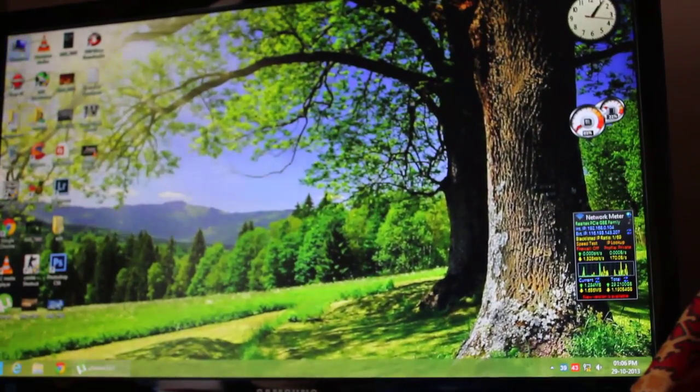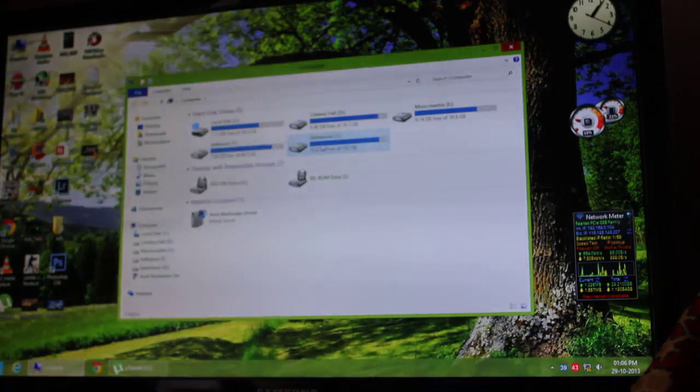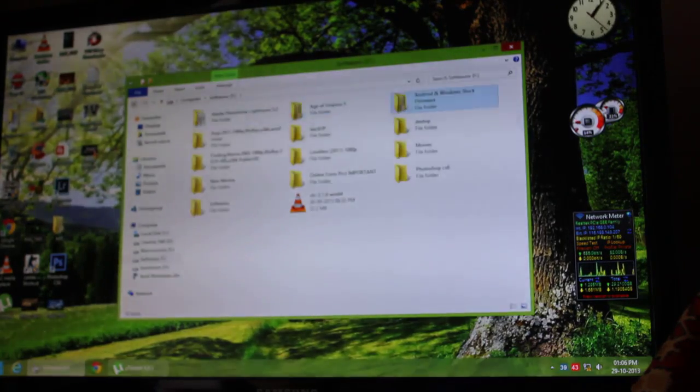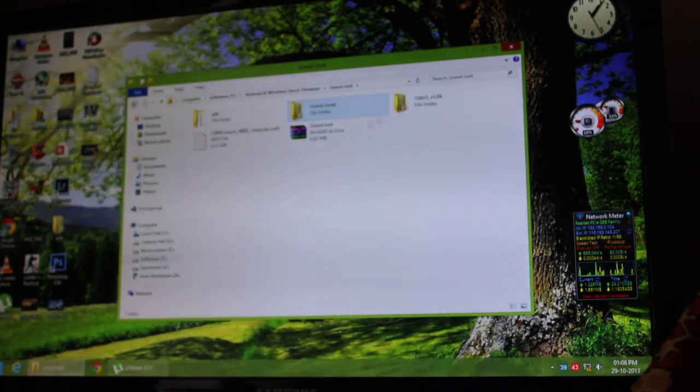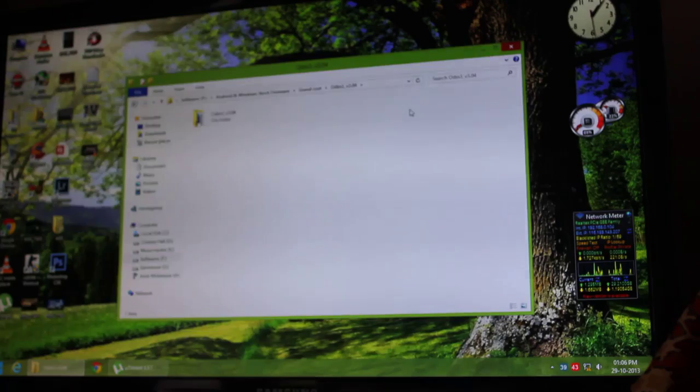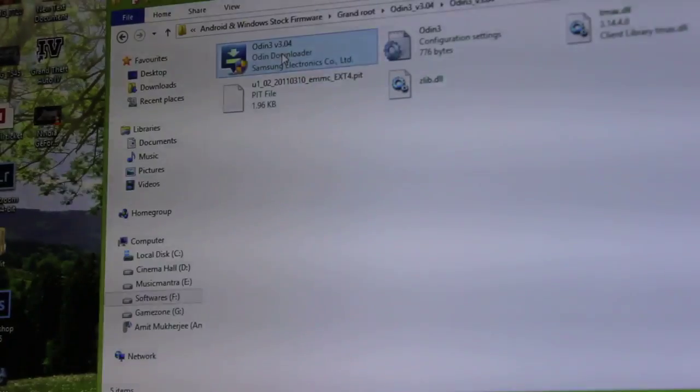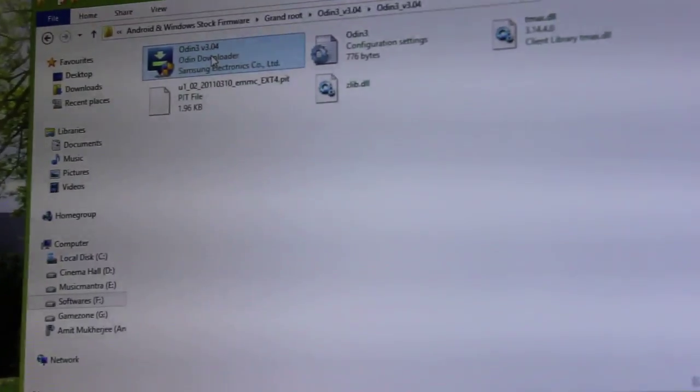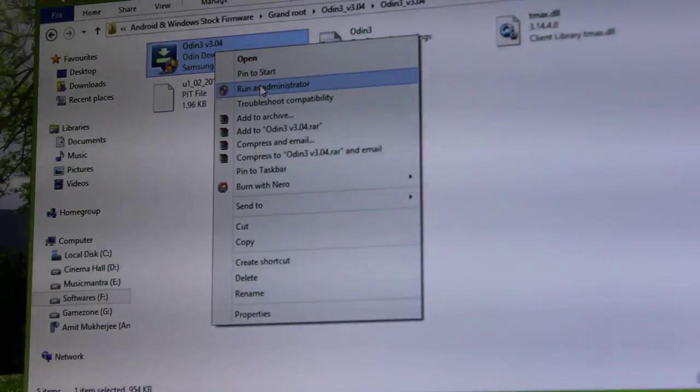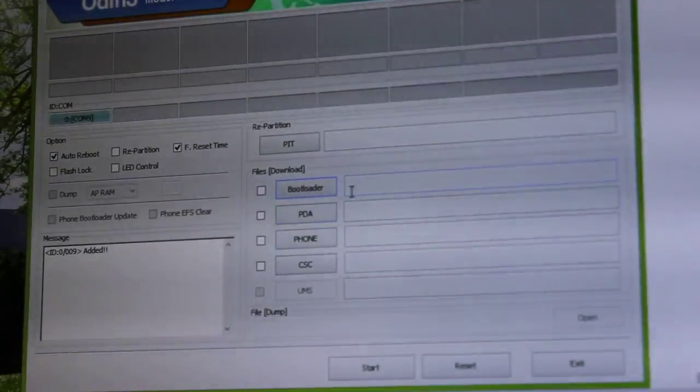We need to open Odin by right clicking it to run as administrator. Once you do it, wait, let me show you clearly. Just set the tripod.